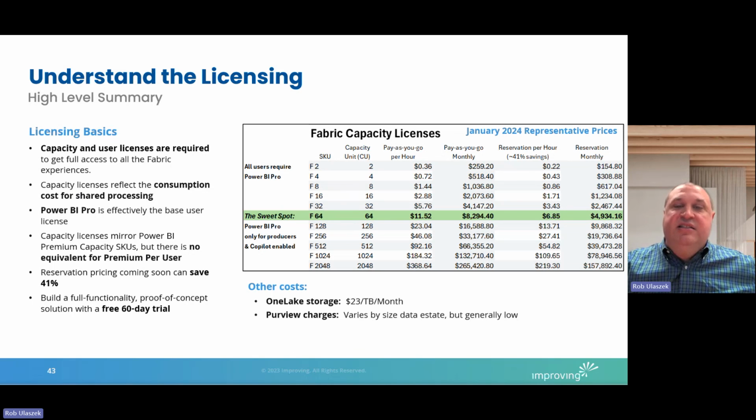Capacity licensing is needed because all the Fabric experiences are using shared processing resources. So generally, the larger the organization, the larger the capacity you're going to need. While there is a Fabric free license, just like with Power BI, to get real functionality, you should consider Power BI Pro as the base user license.